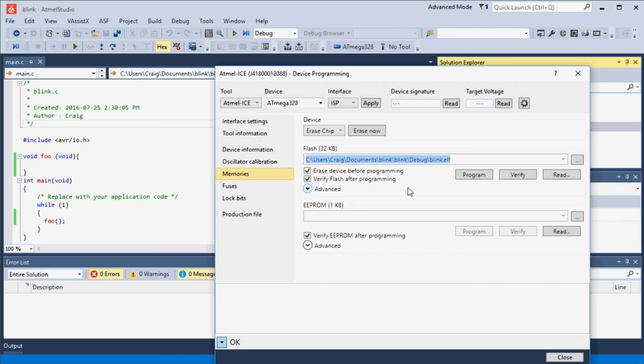I'm not going to do it right now because I've got another project on the go and I don't want to erase the code. You'll see a progress bar down here that tells you how far into the programming process it is. And sometimes if your code's big, it's going to take a few seconds to program it. And then it'll tell you whether it's successfully programmed it or not.